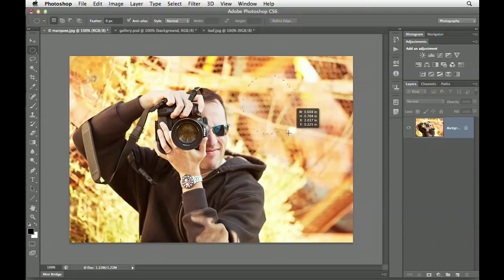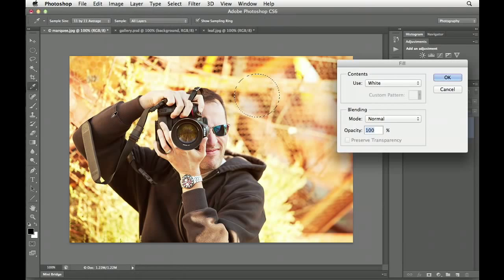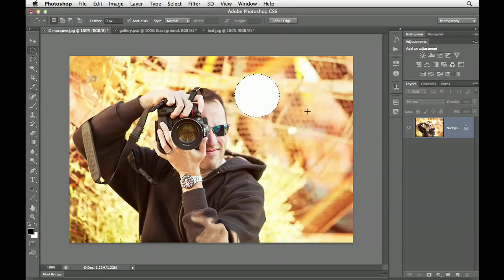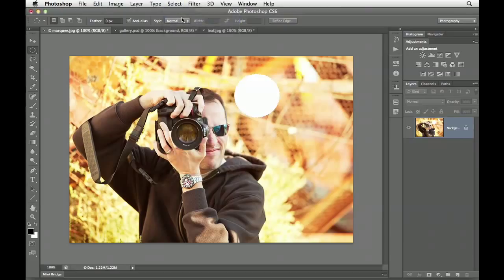Another important part about making selections is the selection edge. By default, it's a hard edge. There is no feather. We can navigate to our Edit pull-down menu, then we can choose Fill. Here, I'm going to go ahead and fill this selection with white. Let's click OK. Next, let's deselect. We can do so by going to the menu or by simply using our shortcut key, Command or Control-D.